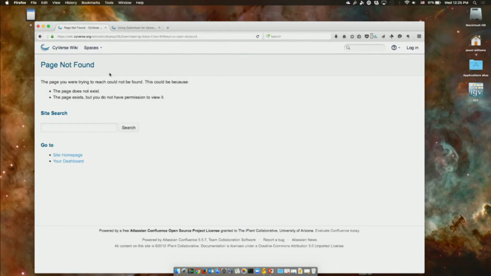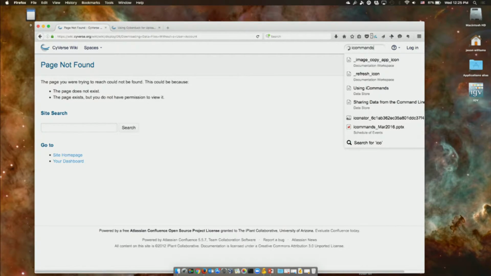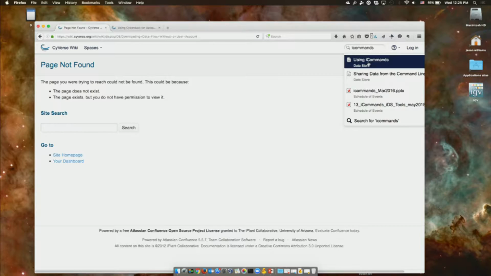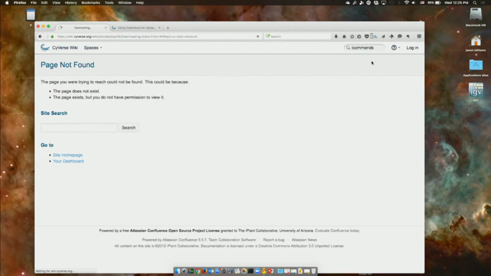That'll happen after this. I'm going to go ahead, since I'm on the wiki, and search for iCommands. If that ever happens, by the way, especially since we're updating things, the CyVerse wiki is a great tool. You can go ahead and search for anything that you'd like.